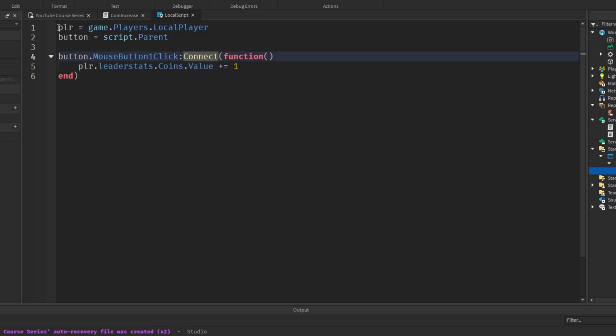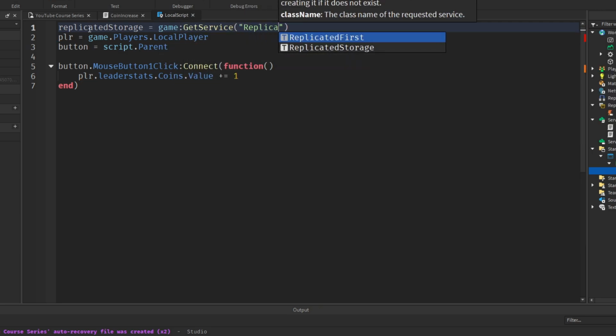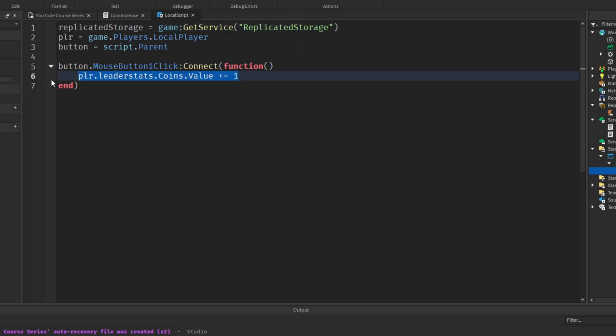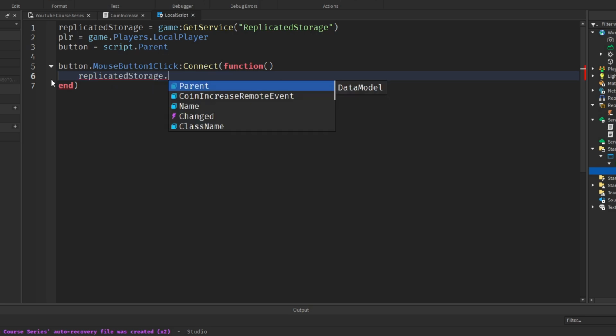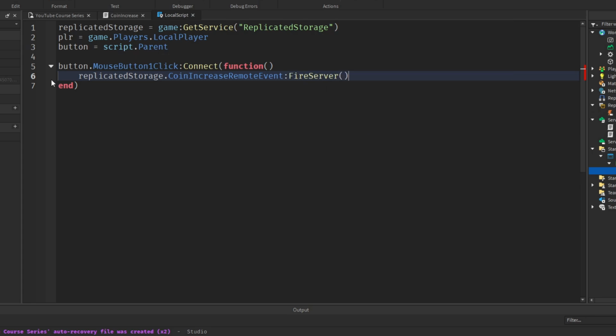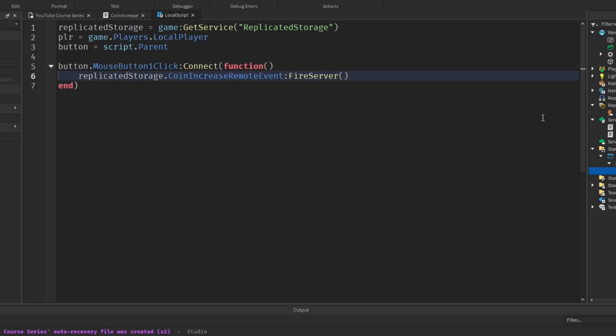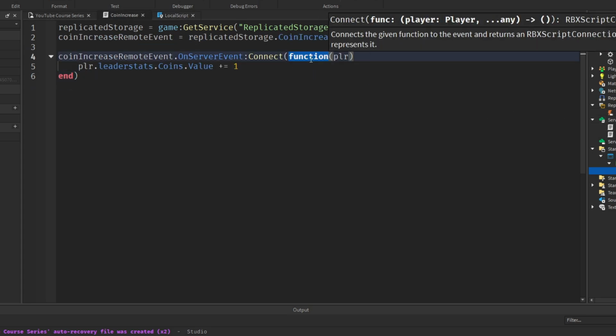Now let's go back to our local script. And now we need to make some changes in here. So first of all, we need to get our replicated storage because we obviously want to call that event. So replicated storage is game:GetService("ReplicatedStorage"). Now to actually fire this remote event, we need to say ReplicatedStorage.CoinIncreaseRemoteEvent:FireServer(). Now the OnServerEvent will probably make sense because you'll see we have FireServer and then OnServerEvent. So FireServer means we're going to call any code in this function on the server.